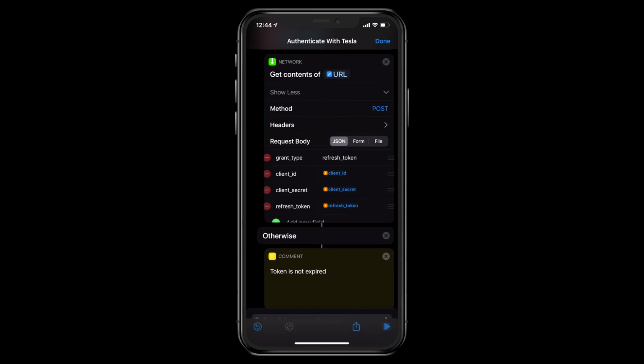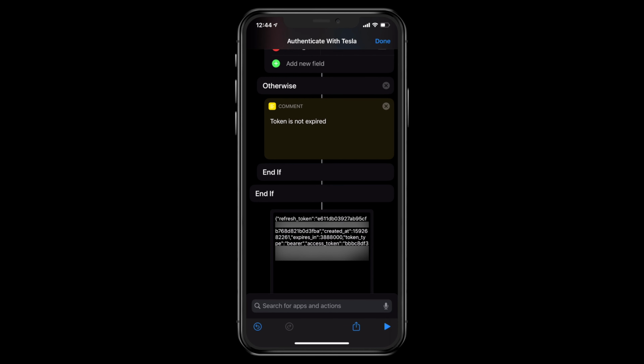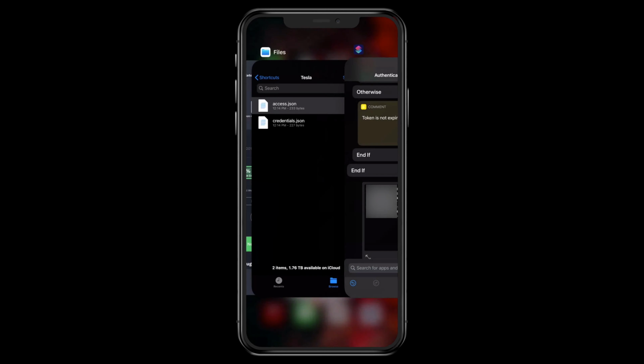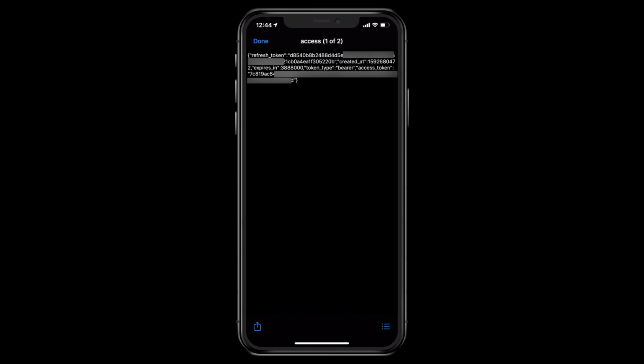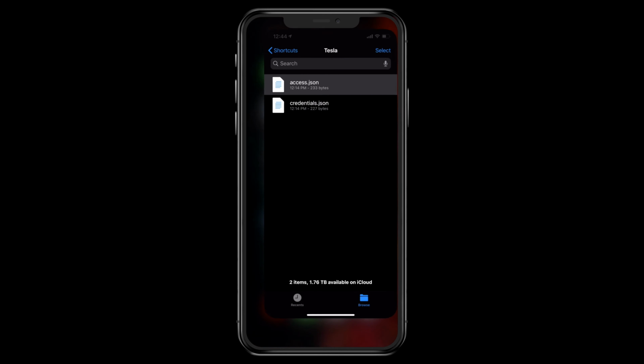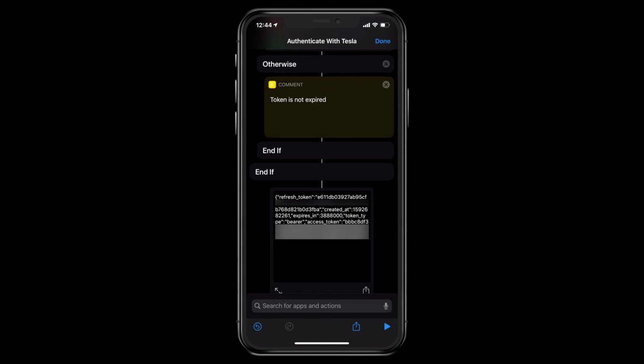So if we rerun this, we'll see that it generated a new access token. How could we tell? If we compare the access token here to what we have in access.json, we'll see that it's different. Therefore, it generated a brand new one. So there's just one more step we need to do. We need to overwrite the access file.